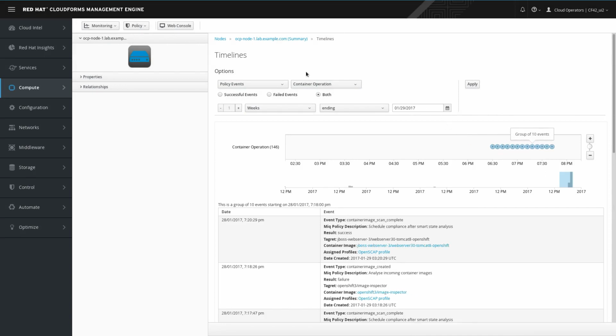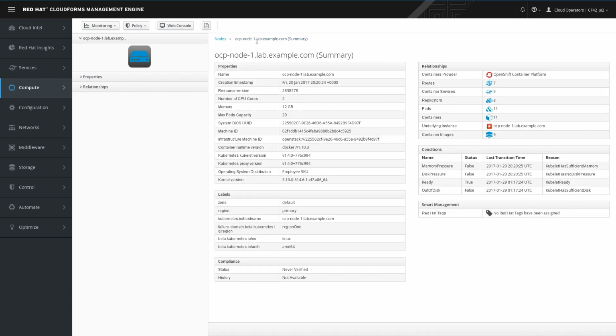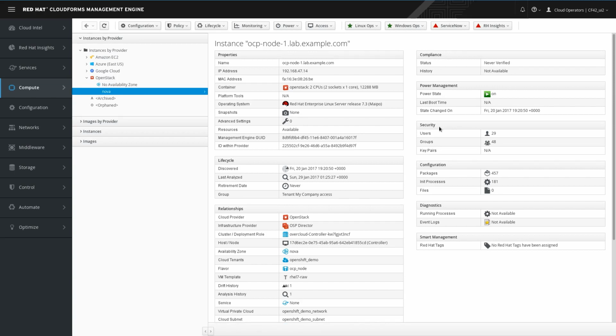As an operator, it's important to know where a particular workload is running. CloudForms and its ability to keep track of all relationships allow us to navigate across the stack, from a running container to the underlying infrastructure hosting it.